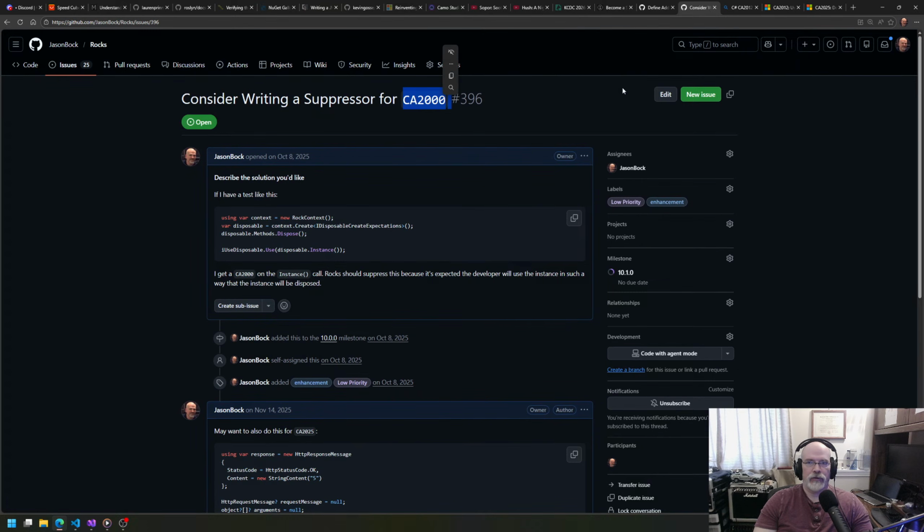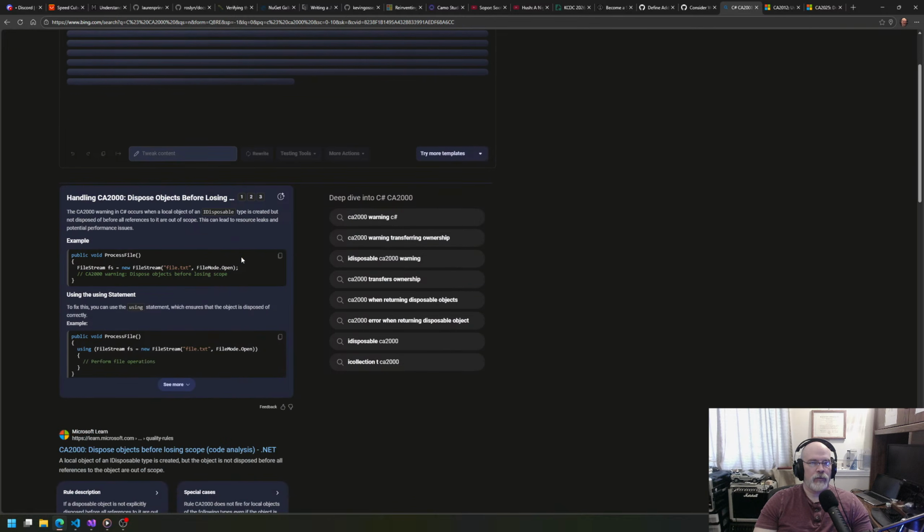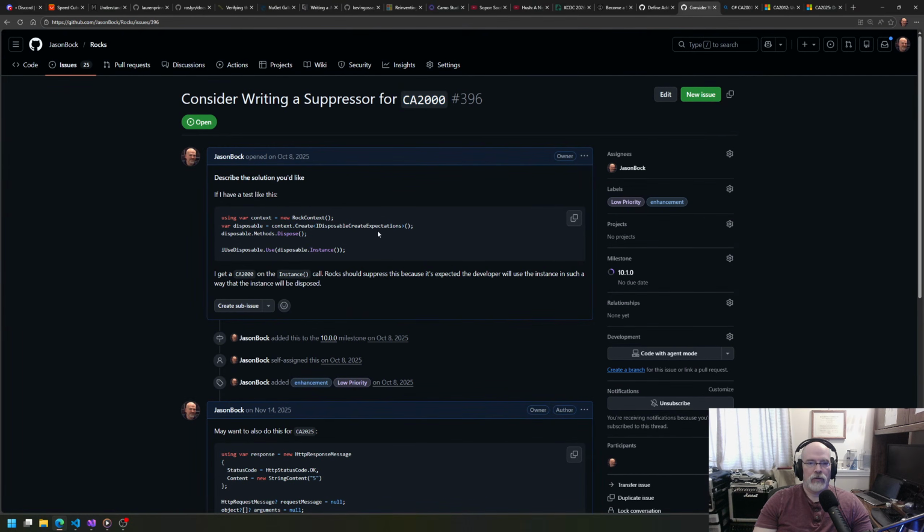which this one's a little trickier because CA 2000 I think is expose objects before losing scope. Because we're putting an expectation that dispose is going to be called. Yeah. So on the expectations, that is not disposable. It's the instance that's coming back that is disposable, and we're passing it into use here. Our expectation is that whatever is trying to use this instance will dispose it. That's not on this code here. So we want to flag that here.